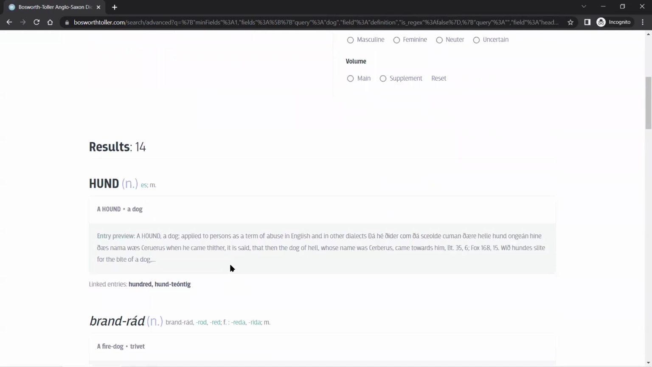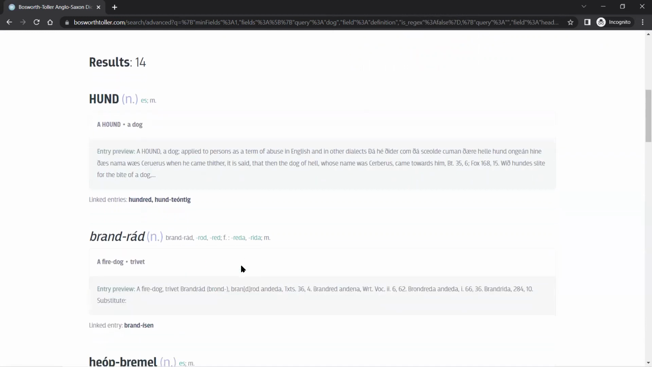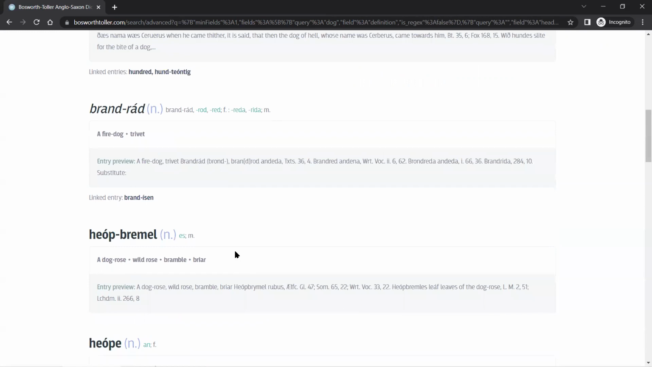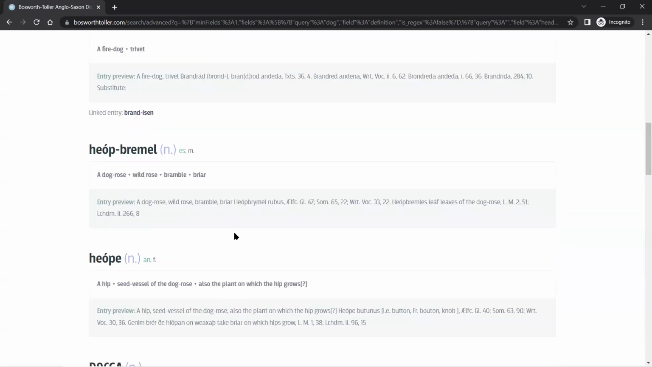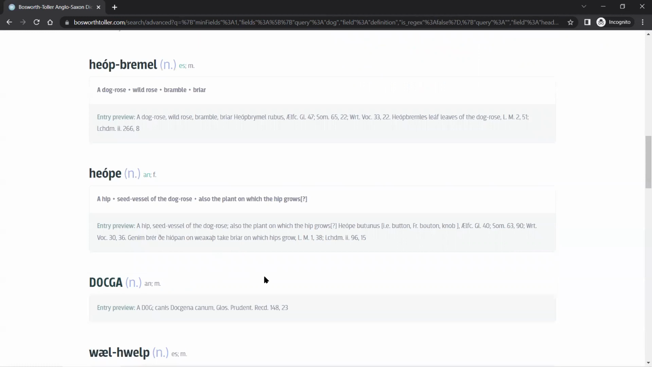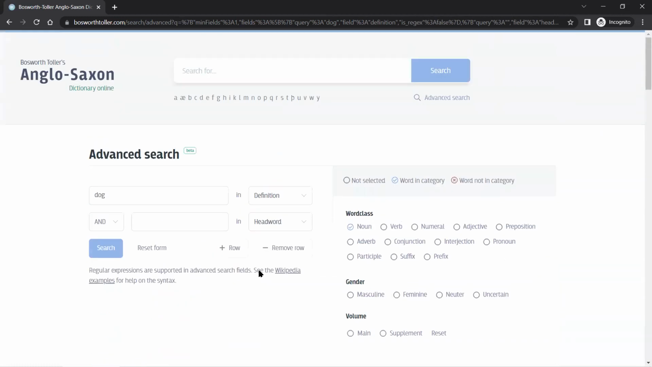We've only got 14 left now, and hund actually was the word I was trying to think of. I just couldn't quite remember it. But you can see as you go down, we've still got the fire dog, we've got the dog rose, and there's dodger that we had before. So let's just reset the form one last time.